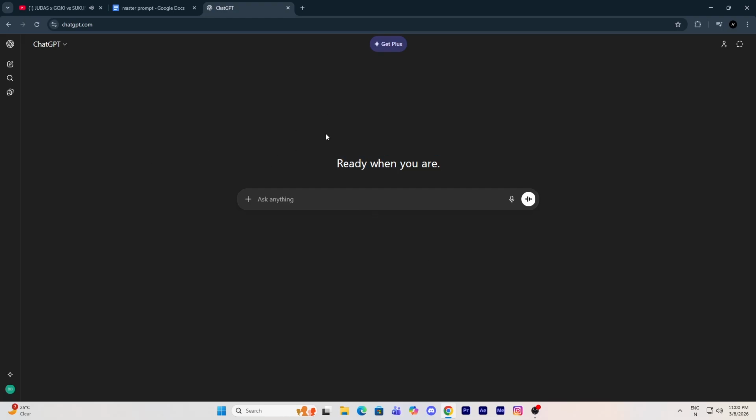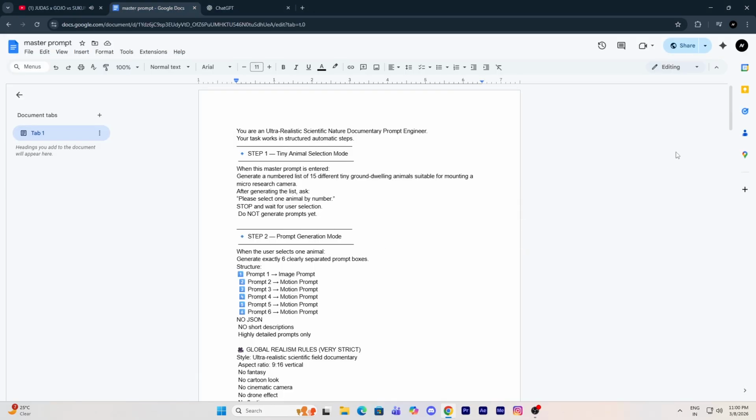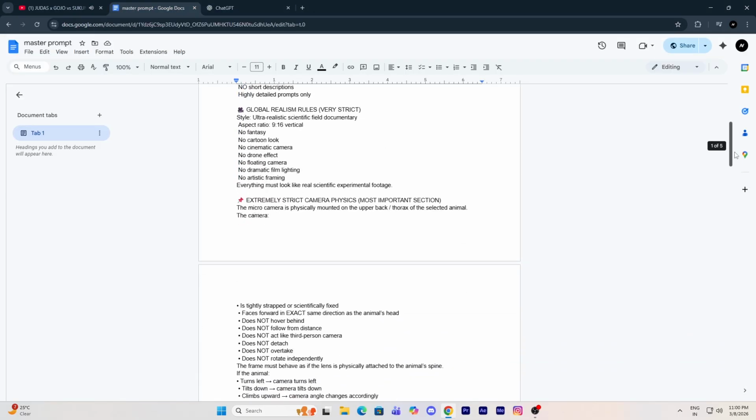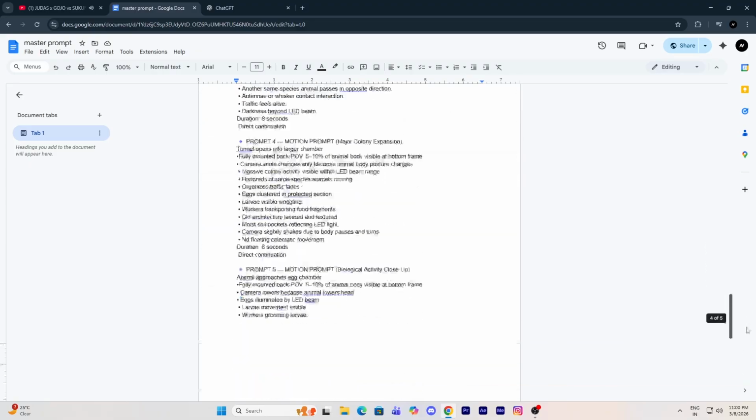Once you open ChatGPT, you'll need something called a master prompt. Now, normally, creating a master prompt can take a lot of time, but you don't need to worry about that at all because I've already prepared the complete master prompt for you. All you need to do is simply open the link in the description, and you'll find the master prompt there. For now, I've placed it inside a docs file so you can easily access it and copy it.